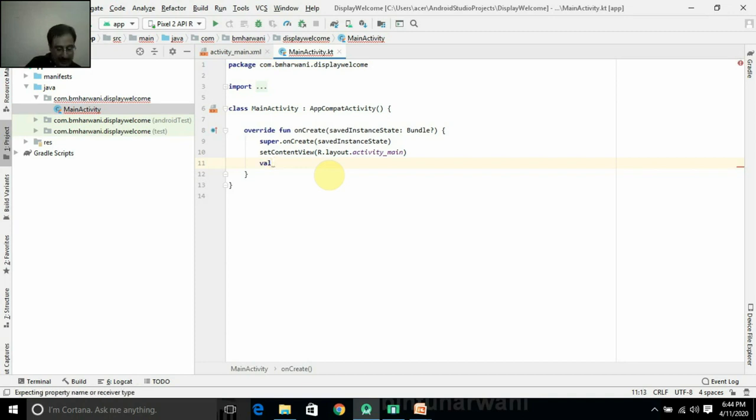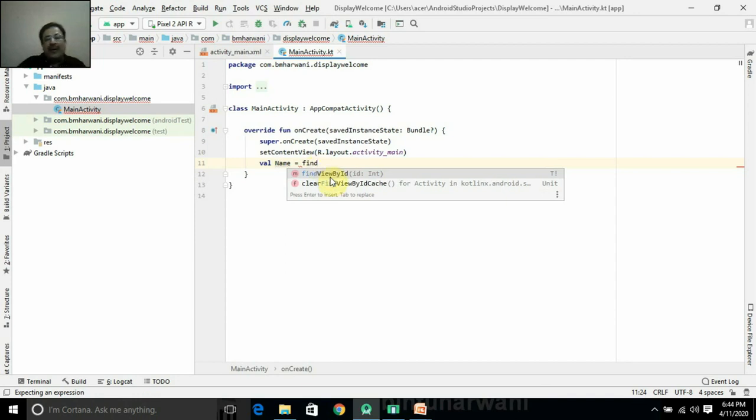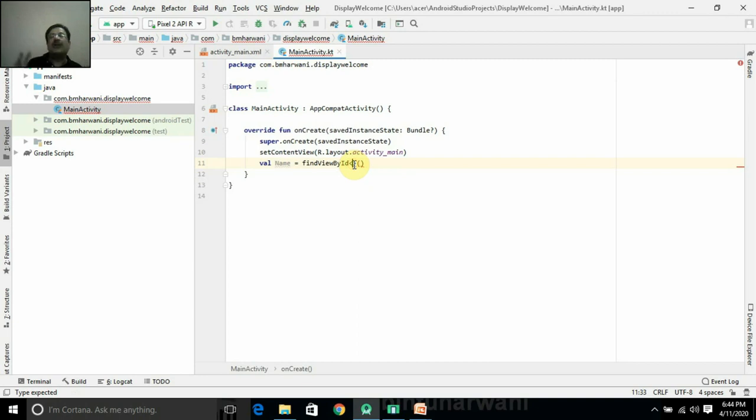I'll declare the name as val name equal to, and I'll write here findViewById. The moment you write something, Android Studio will show you the clue. That means it will help you in writing the code. You just double click it. See, what I'm doing is that all the 3 components will be given certain names in Kotlin so that they can be accessed from Kotlin, from the language, right?